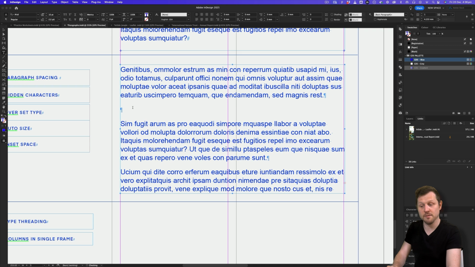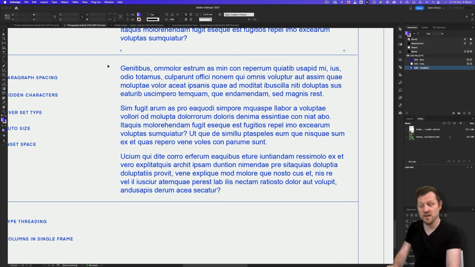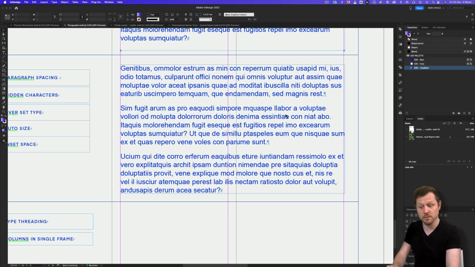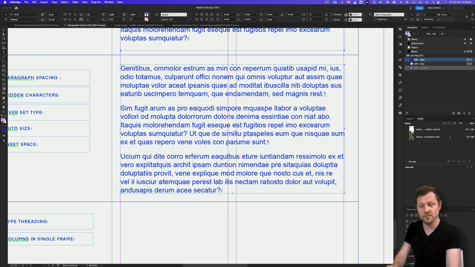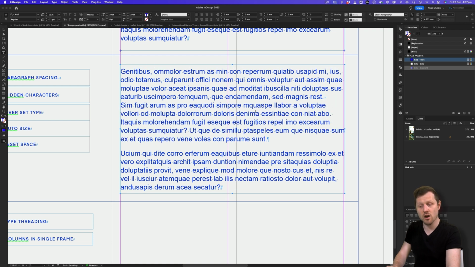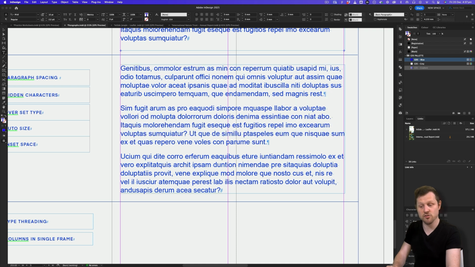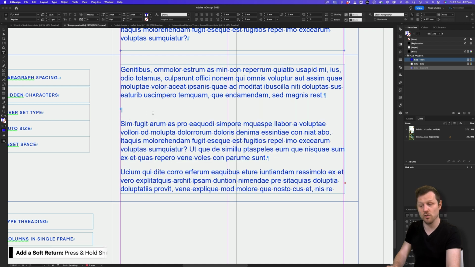And this brings us to an important aspect to keep in mind in InDesign, and that is the difference between a hard return and a soft return. A hard return inserts a visible line break, and a soft return inserts a line break without starting a new paragraph. In most word processors, a hard return is created by pressing enter on your keyboard, and a soft return is created by pressing shift plus enter on your keyboard.